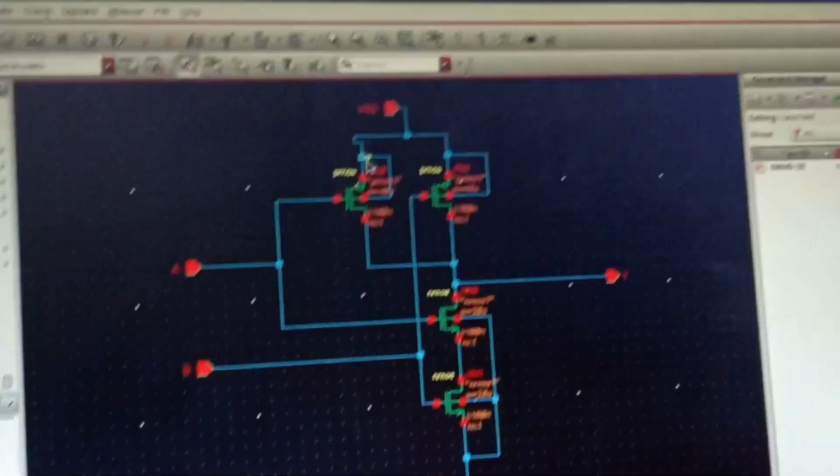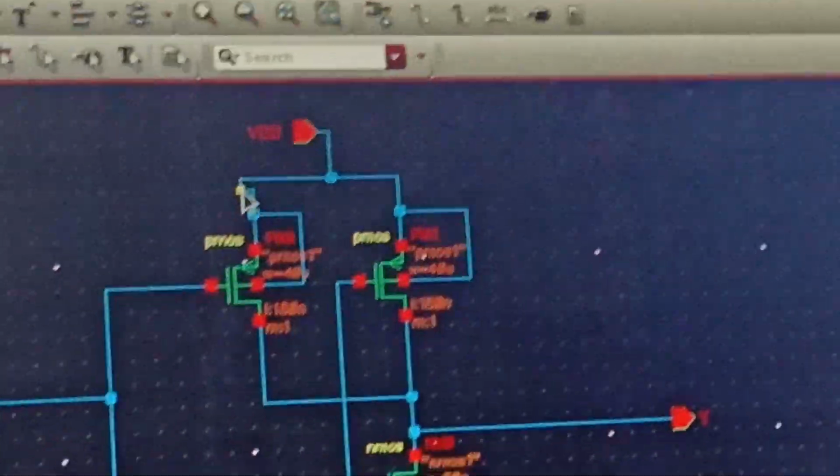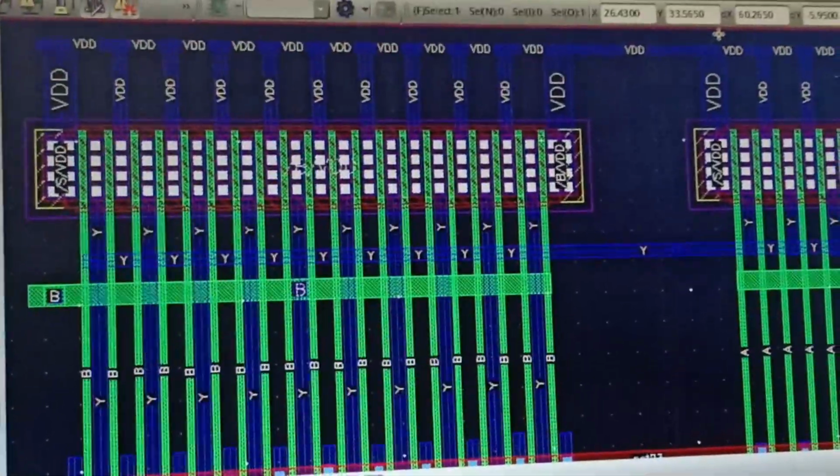That is, the source ends of the pMOS transistors are supposed to be connected to VDD. That is done through this. All the source ends are connected to VDD.